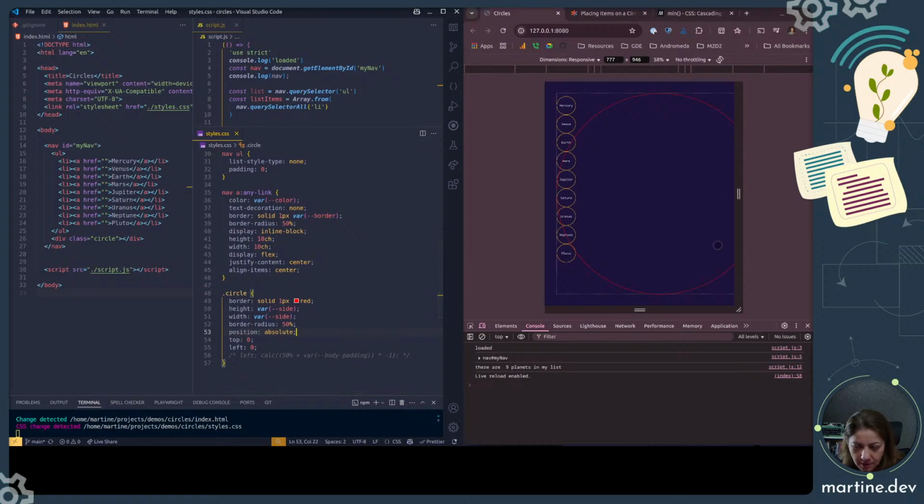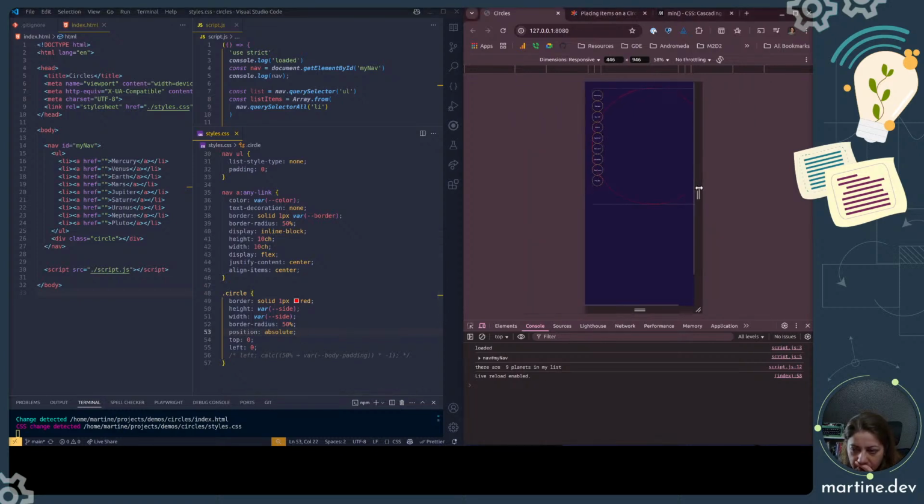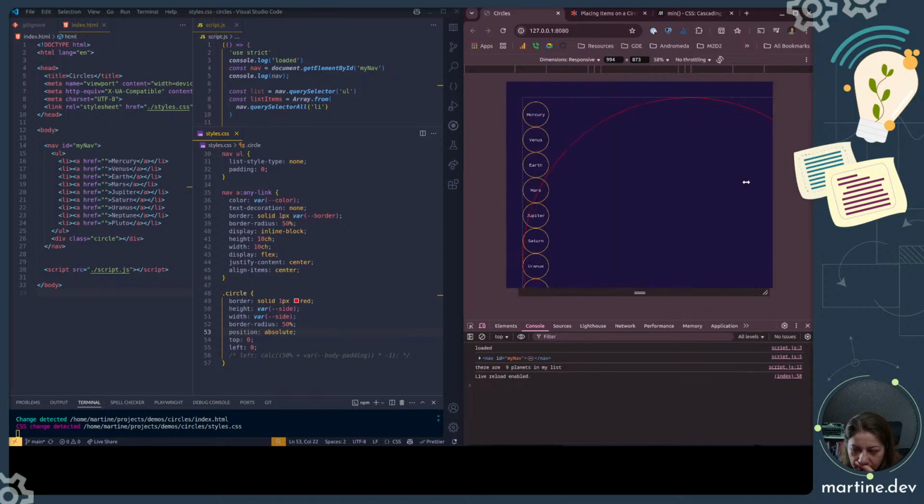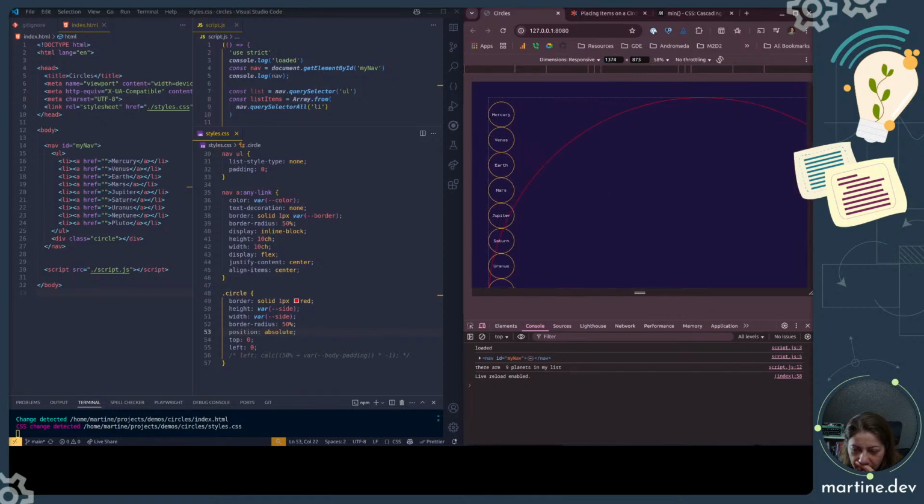Okay, cool. So now our circle fits. It inscribes correctly. Let me refresh this because it doesn't seem to. There we go. It inscribes itself correctly in the available space.